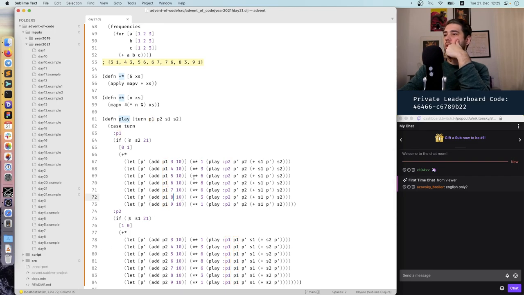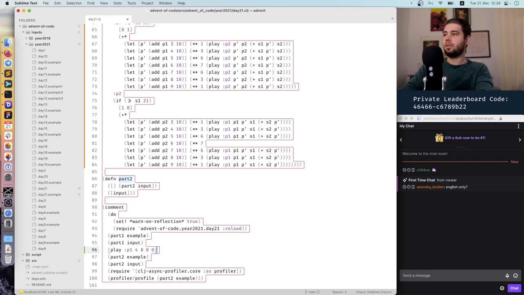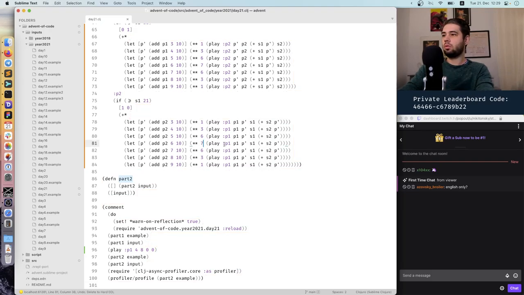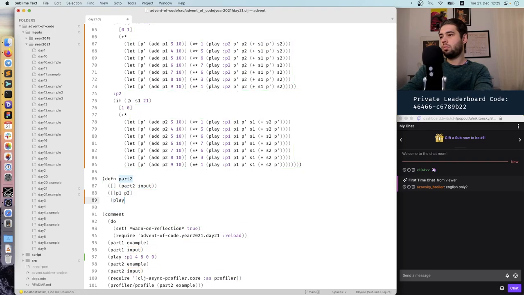Wait, we did this table wrong, right? 1, 3, 6. This should be 7, then 6, then 3, then 1. Oh my god. Got the table wrong. Okay, let's see. Oops. Input. P1, P2, play, P1, P1, P2, 0, 0.